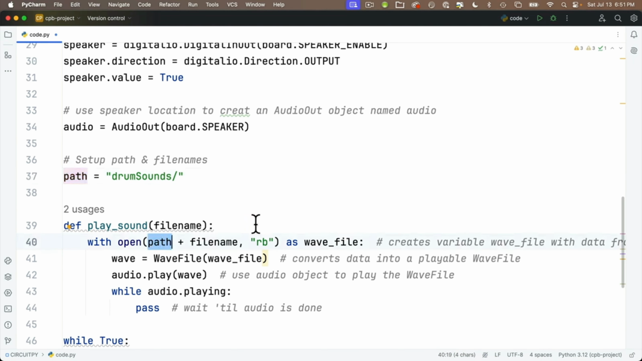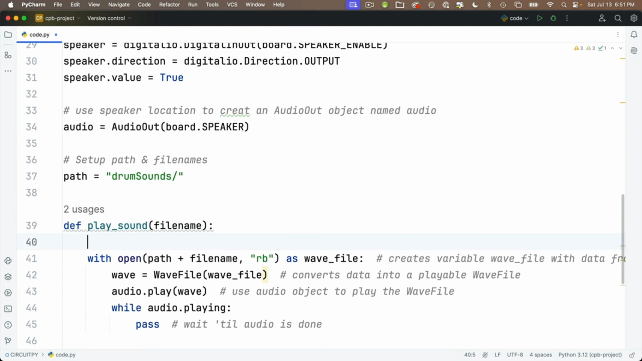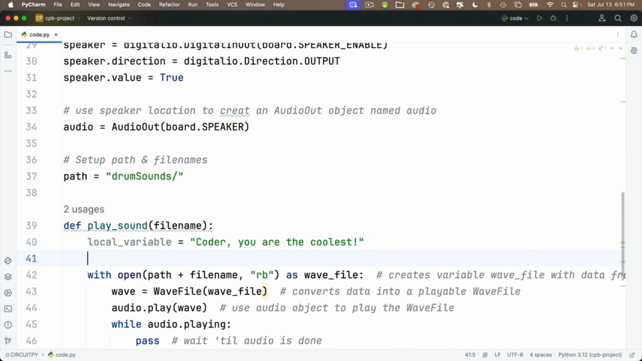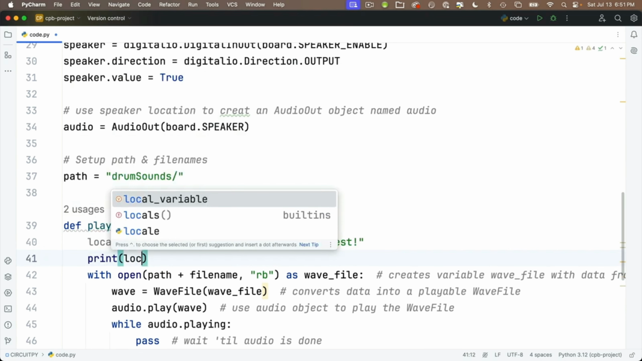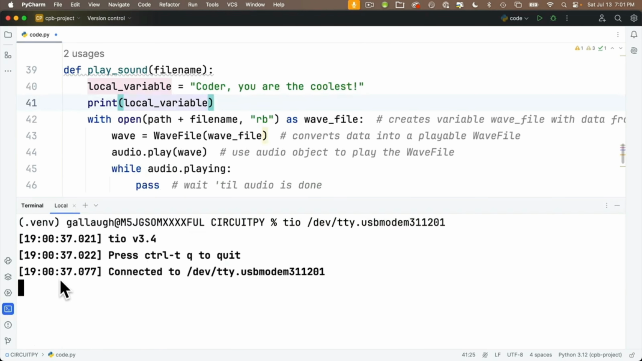So path exists here outside the function and here inside the function. But if we define a variable inside the function, it only lives or exists inside the function. It has a scope inside the function. The scope is local to the function. Try this. Inside the function, let's write local_variable, that's our variable name, equals, and how about the string, Coder, you are the coolest! And right after this line, let's say print, and between parentheses, we'll pass in local_variable. Now let's run the code.